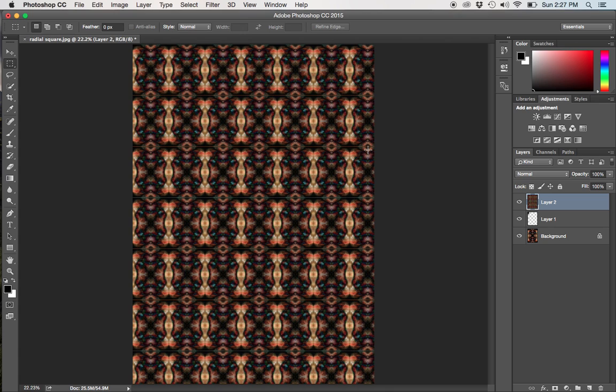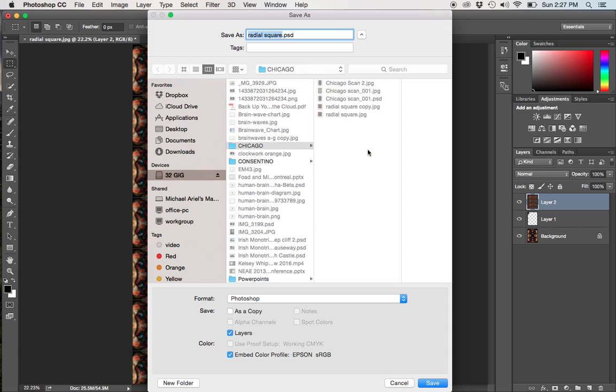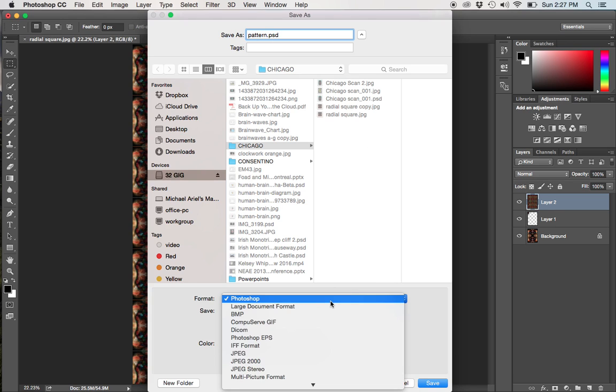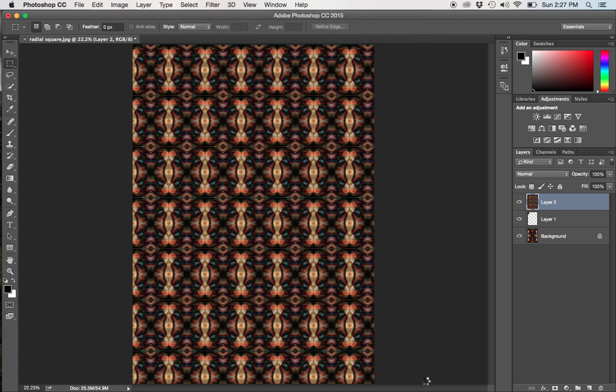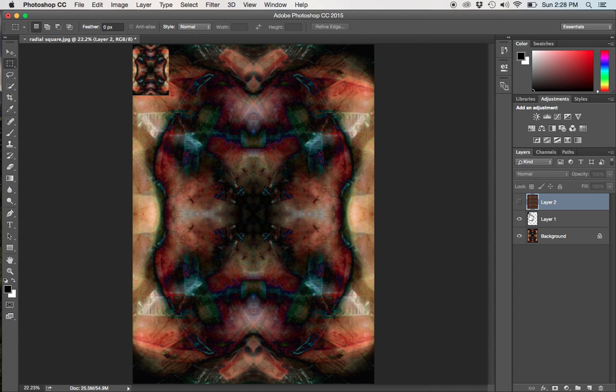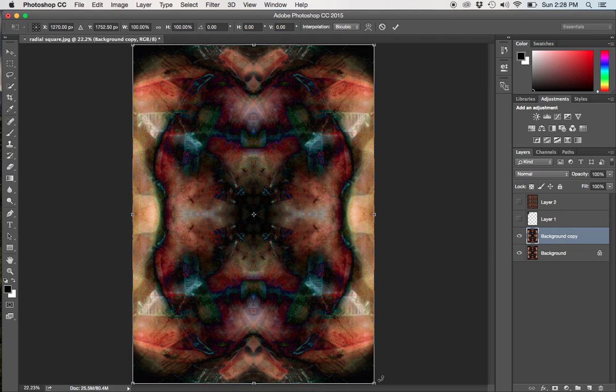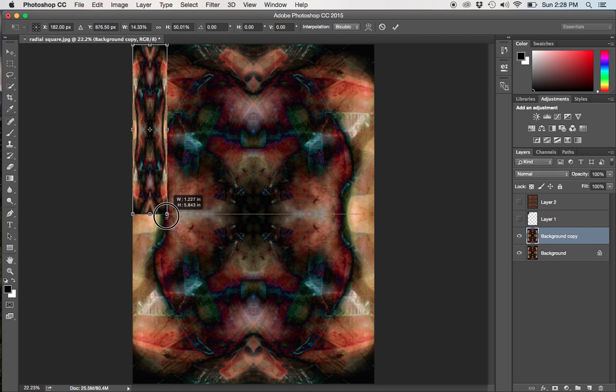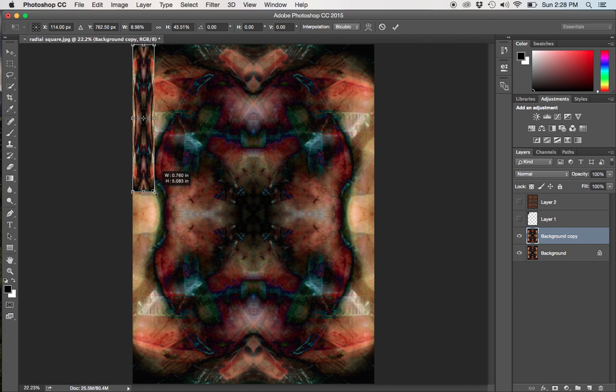Save it. Shift Command S is the keyboard shortcut for save as. We'll call this one pattern. Don't want it as a Photoshop document, save it as a JPEG. Save. OK. Kind of like that pattern, but maybe we'll do something different with another pattern. Go back to the background layer, Command J, copy it, Command T, free transform. This time, I'm going to click and drag to get me something like this. Hit return. Touch the marquee tool, M on the keyboard, and click and drag to select that.